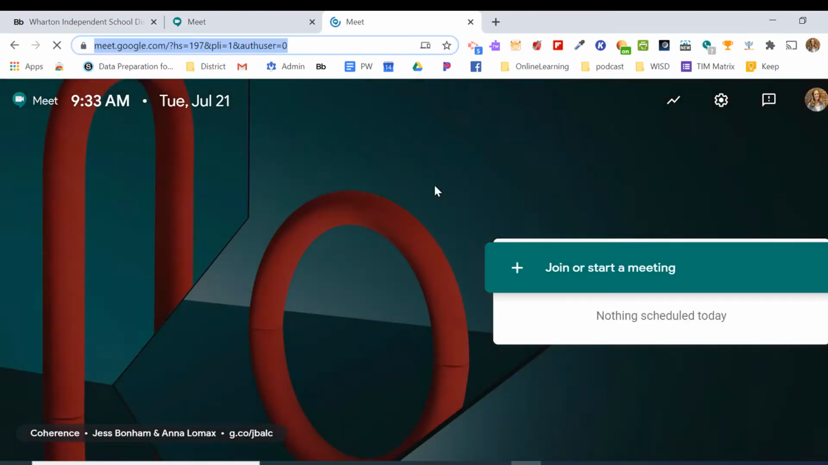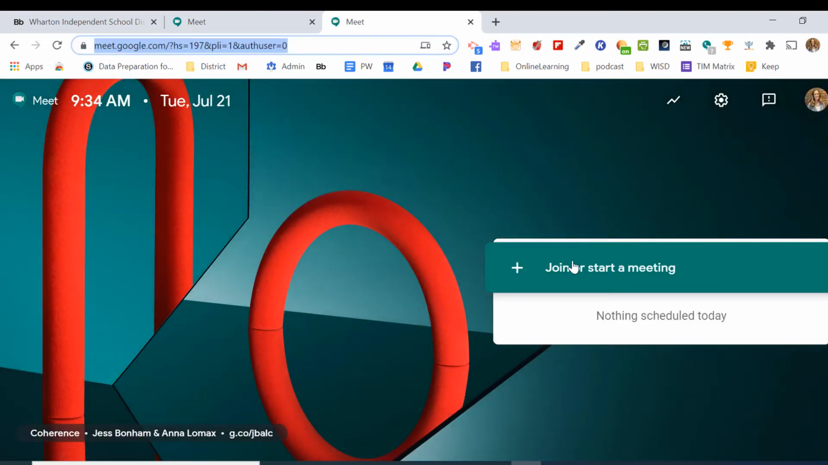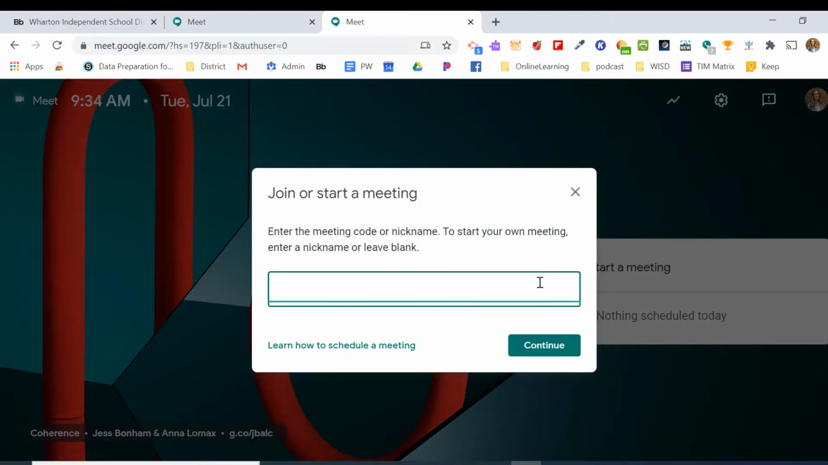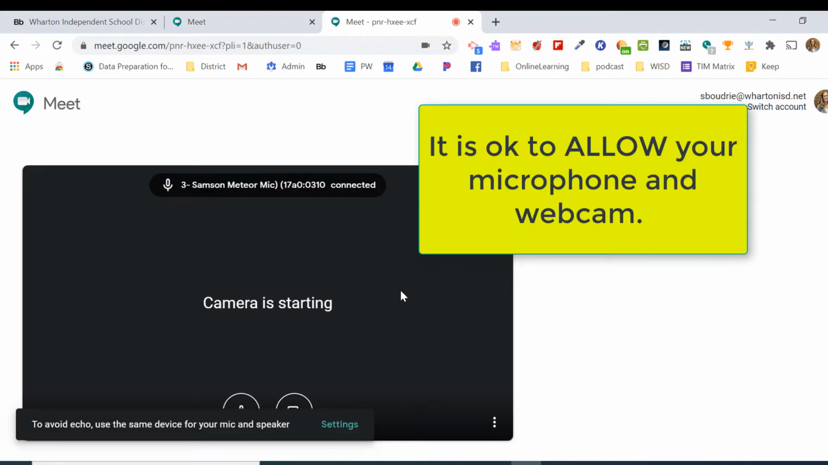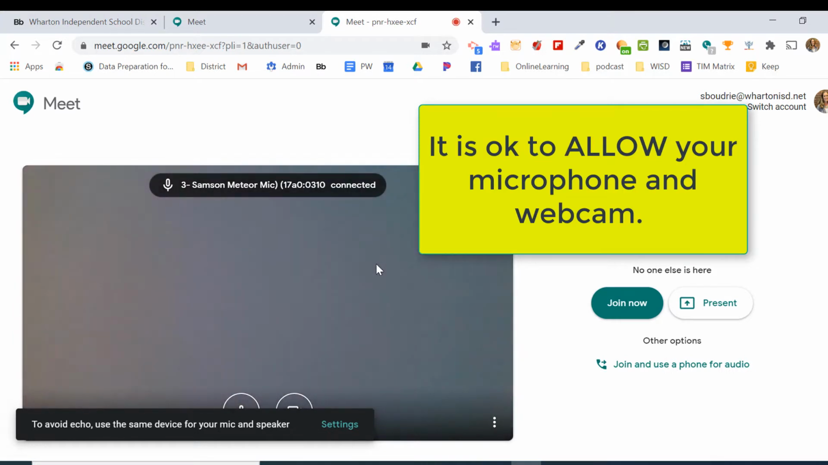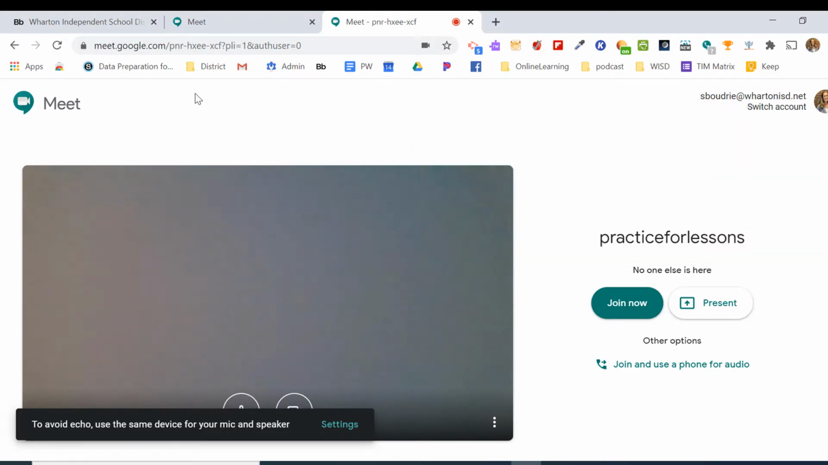This will then open Google Meets for you, and you can create a Google Meets. Click Join or Start Meeting, give it a name, and click Continue. Next, you might be prompted to either turn on your microphone and/or your video. To do that, it'll give a little icon at the top here asking you to allow or block. You'll want to choose Allow.